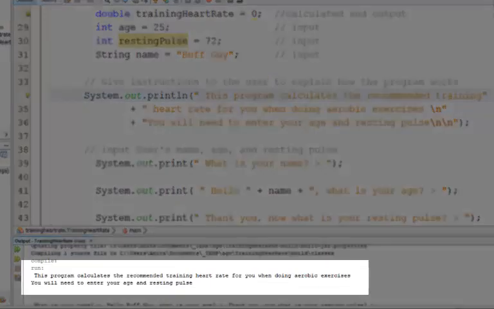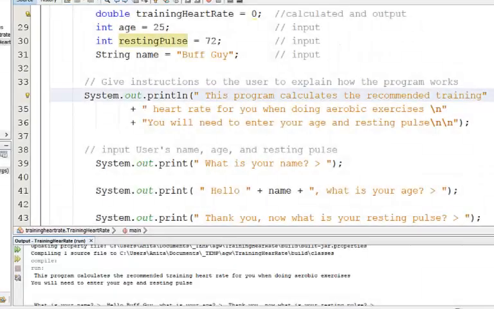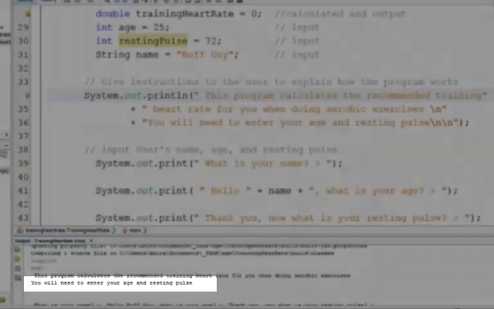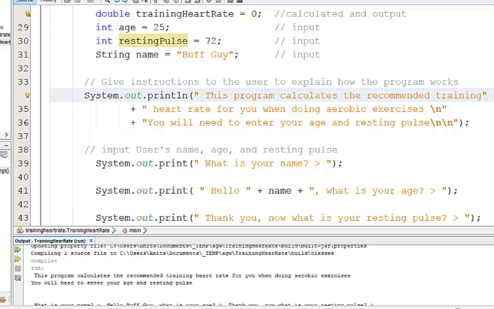So here we see the first line of output says, "This program calculates the recommended training heart rate for you when doing aerobic exercises." You should be able to match that up to lines 34-35. Then the rest of the string starts on the next line. You will need to enter your age and resting pulse. Then we see the two \n's that produce two blank lines on the output. Let's look at the rest of this.